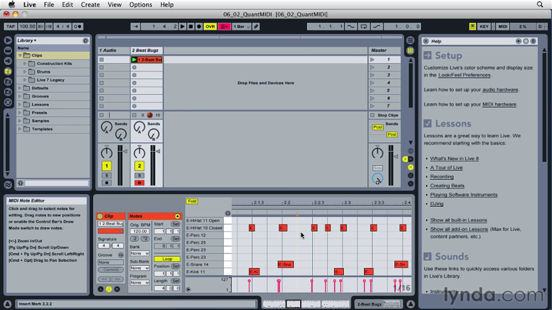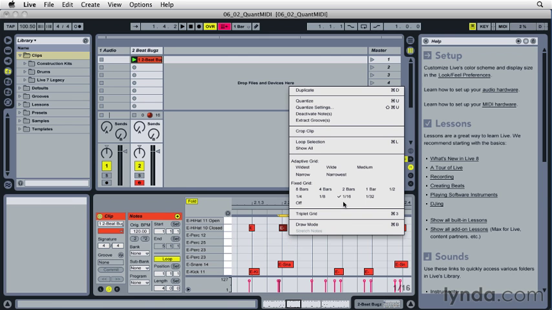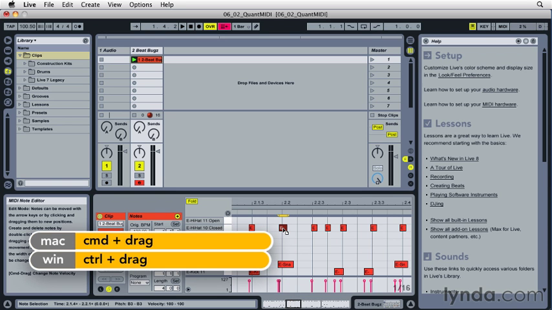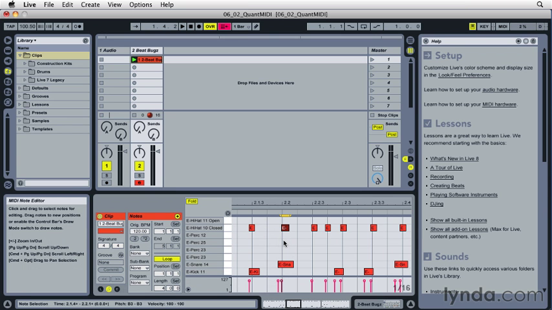Now one way I can quantize a note is by simply selecting it and clicking and dragging it, and it will snap to the marker. If necessary, I can change the quantize grid or the marker grid by right-clicking on the note editor background and choosing a different rhythmic value from the menu here. I can also select multiple notes and drag them at the same time. If I want to override the grid at any point, I can hold down my Command key, that would be Control on a PC, and click and drag that note closer to the location I want it to be at, but not have it snap to grid.